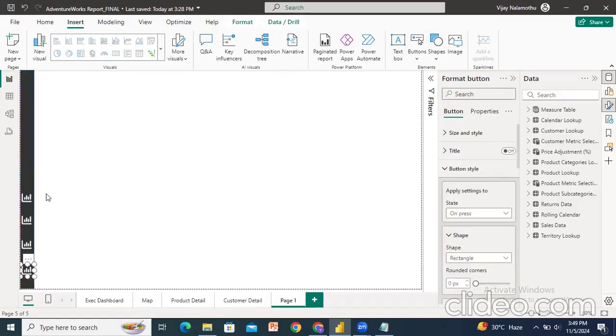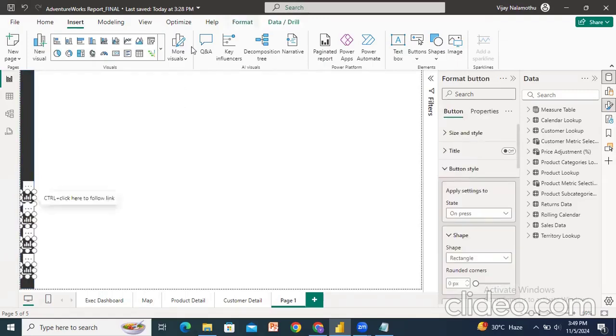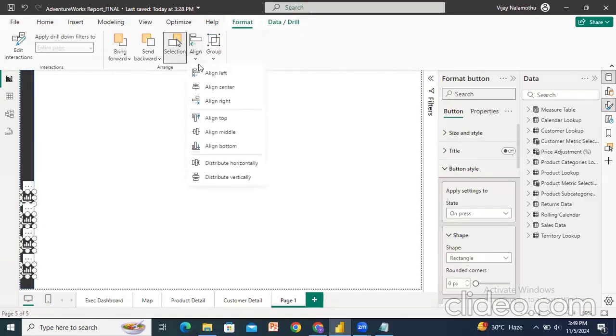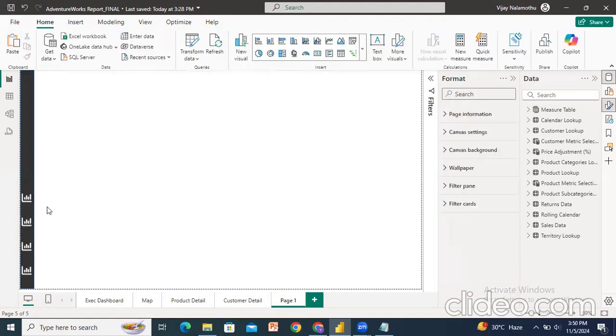Now I'll select all the buttons and go with Format, Align. I'll take align center, and after that align distribute vertically. So now four buttons are arranged in a good looking way.